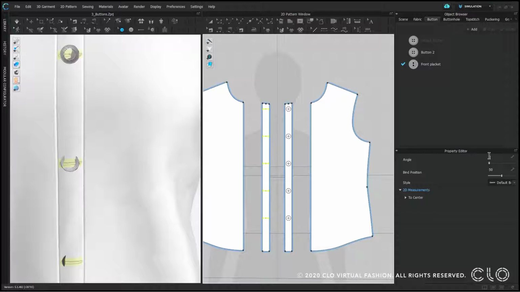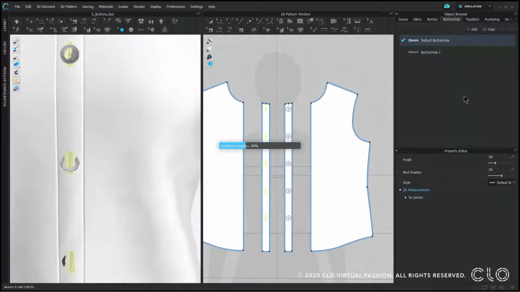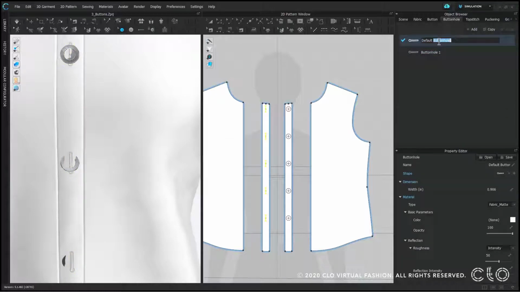And if you can see, the angle is wrong. I want it to be vertical. So with all my buttonholes selected, I can just change the angle to 90. Then in the object browser, I can select the buttonhole I'm using. Right now it's the default buttonhole. You can tell because the text is blue and highlighted.